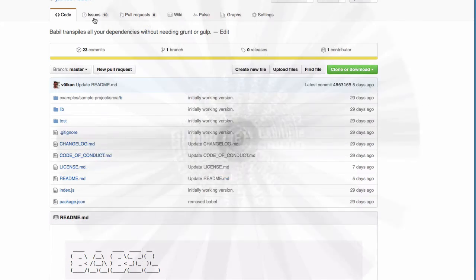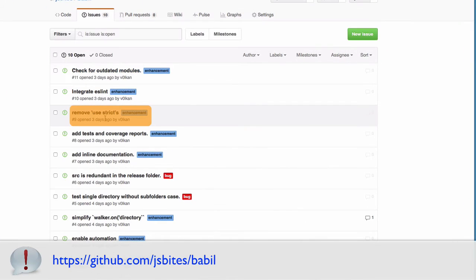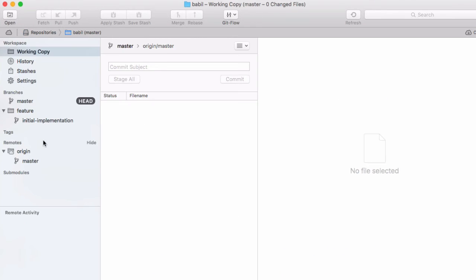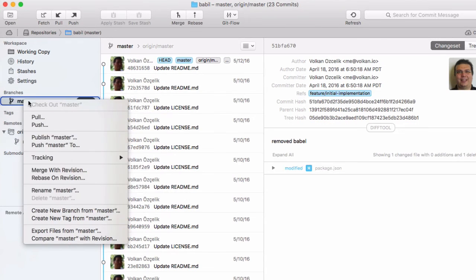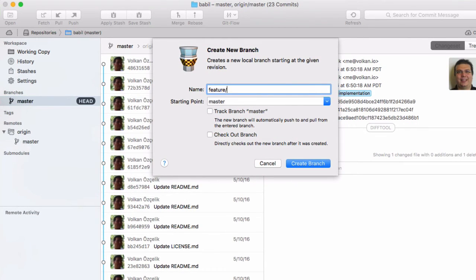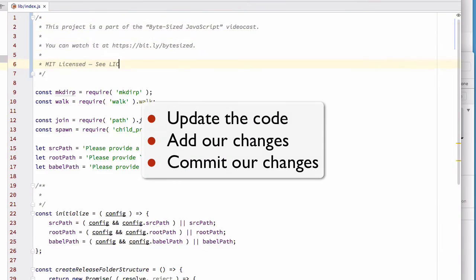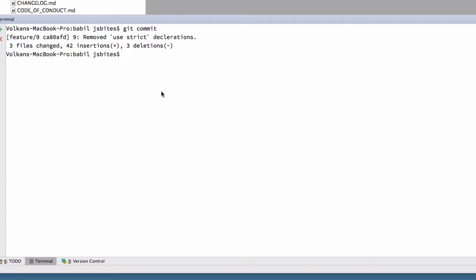We'll first go to the Babel project that we started working on in the former episode, and then we'll pick an issue from the outstanding issues that we have. So we'll first fetch the recent master and then branch off to a topic branch, and I'll be using feature/issue ID for the branch name, and let's switch to that branch as well. Then we update the code, add our changes, commit our changes, and push them with git push origin feature 9.